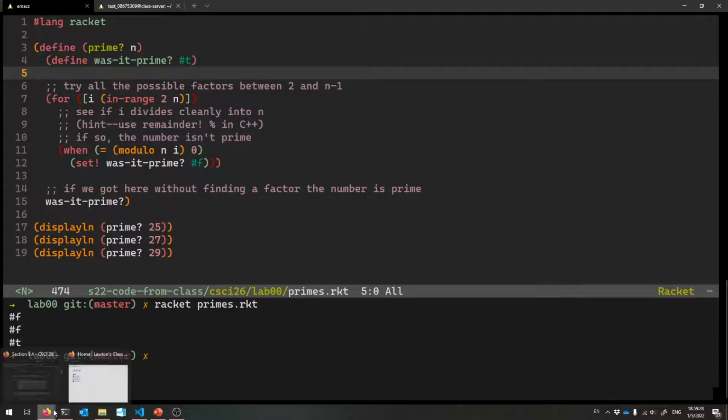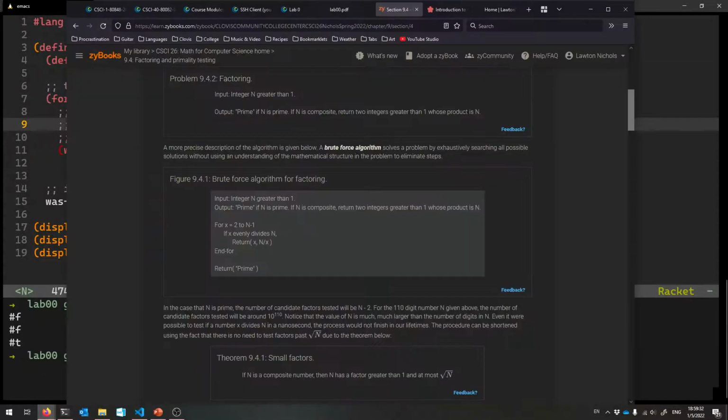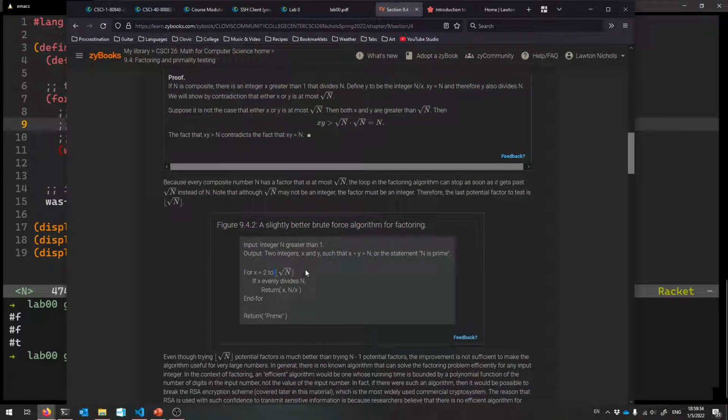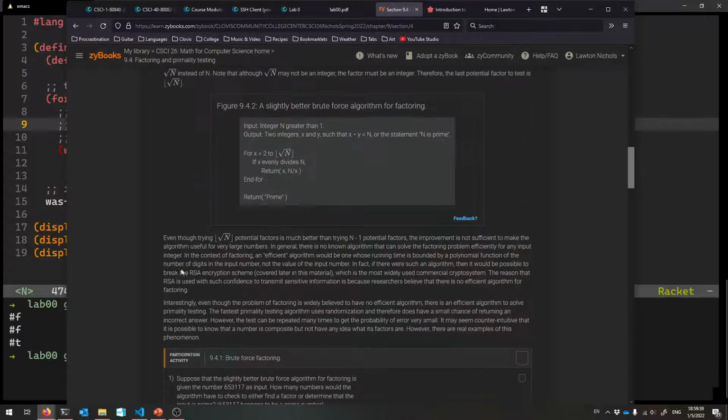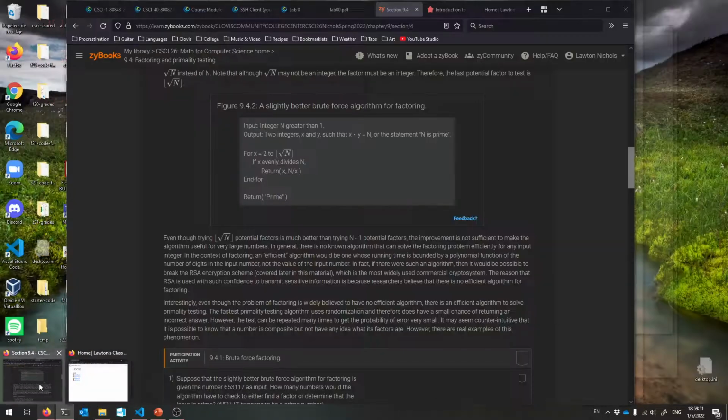You can actually do it a bit faster. You don't need to go all the way up to n minus 1. You can go up to, and your book talks about this, the square root of n, because you just want to find the smallest factor that exists. Okay? So that is the algorithm that you can implement in your isPrime function. And that will be the second part of your lab.